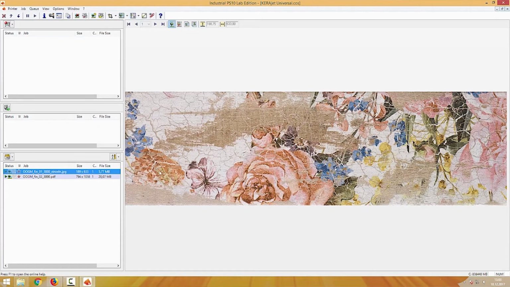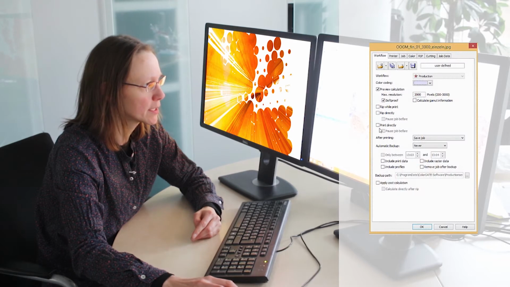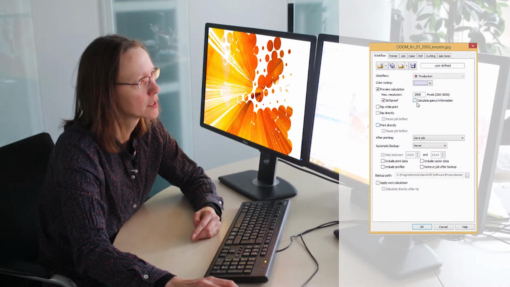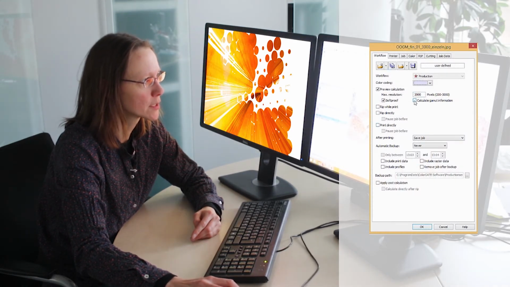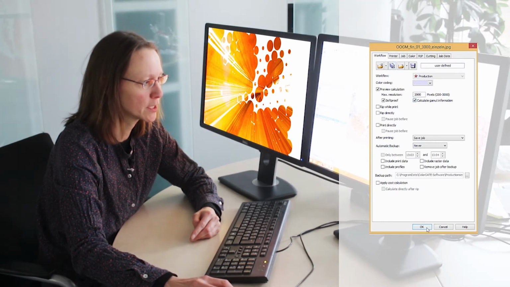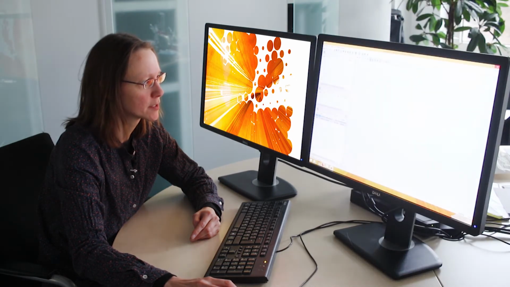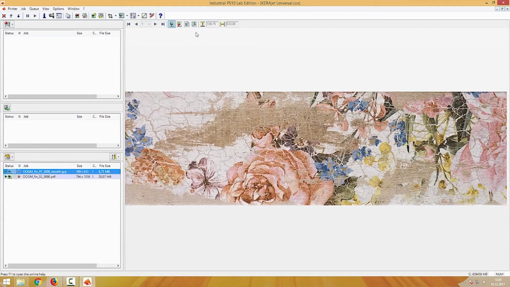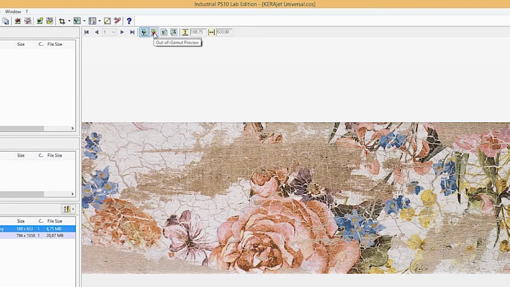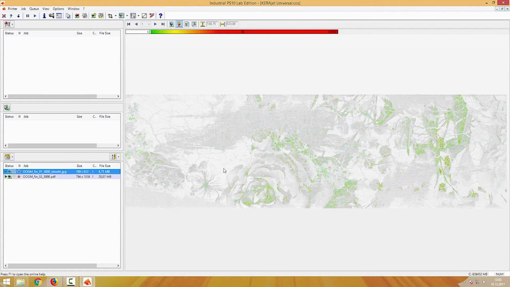In order to set up this module, we just double click the job, go to the workflow tab and enable this checkbox for calculate gamut information here. Confirm it. The job is reloaded. And this button here for the preview is now active. You can click it. You can see it here. All colors that are out of gamut and cannot be printed accurately are highlighted here.